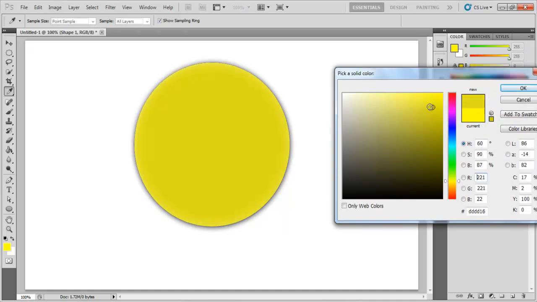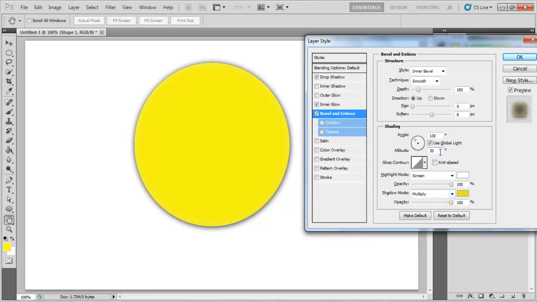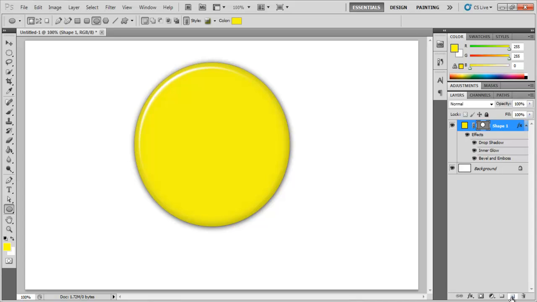Now change the color of the shape to F6F610 and go back to the Bevel and Emboss tab in the Layer Style window. Here, change the altitude to 70 degrees and change the size and softness according to your image until that fine white line appears on the shape.